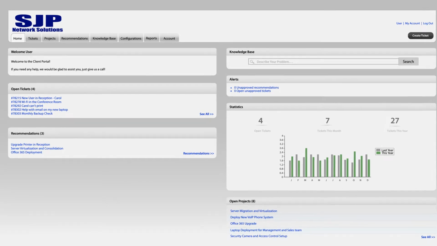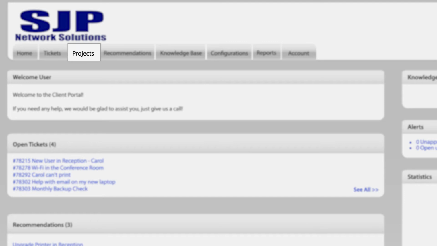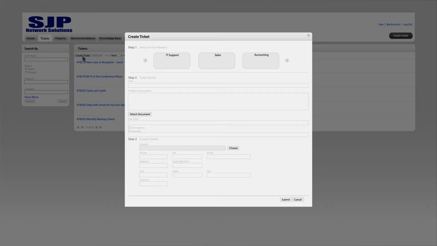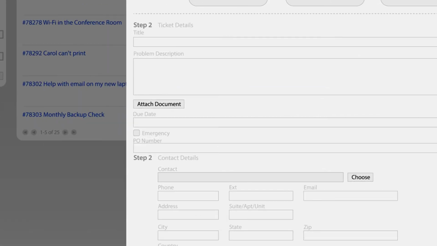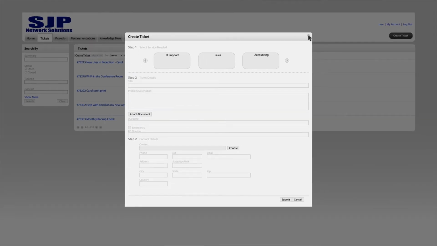Along the top, you will see some or all of the following tabs: Tickets, Projects, Recommendations, Knowledge Base, Configurations, Reports, and Account. Under the Tickets tab, you can submit a ticket to our support team. If there's an emergency and you need support quickly, you can flag the ticket as an emergency by clicking the Emergency checkbox. This will escalate the ticket above your normal service level agreement.